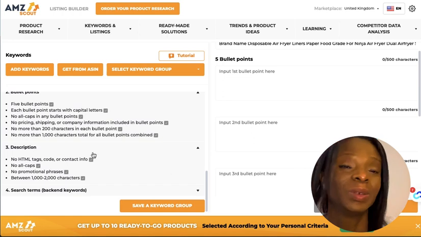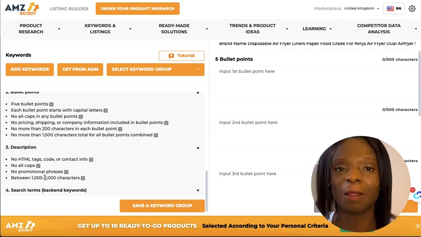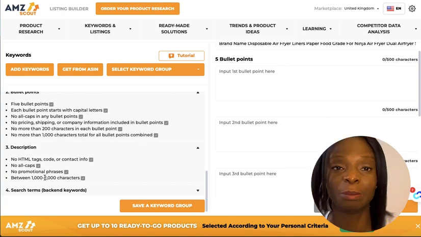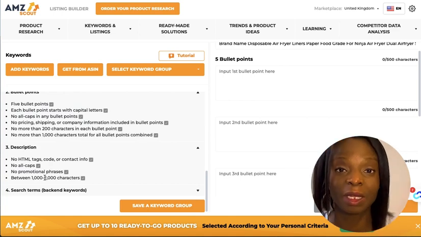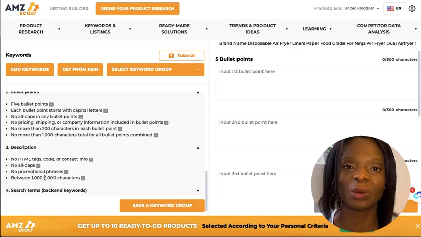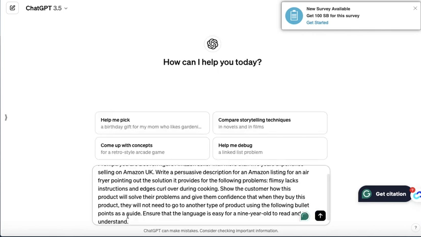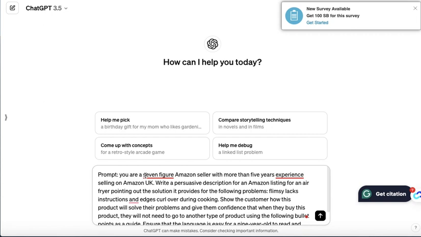So these are the things that we need to fulfill for the description. I'm going to use my title to create a prompt in ChatGPT so it gives me 5 bullets and also a description. So hopping over to ChatGPT, here is my prompt. Just going to slap it in here. I've typed it out before. I'm just going to make some corrections.